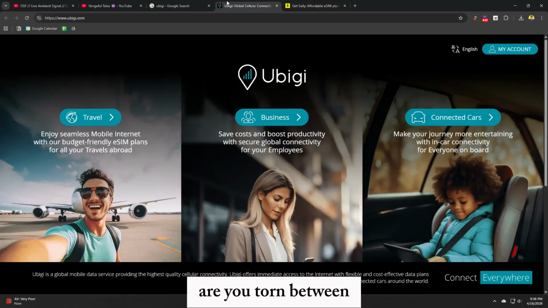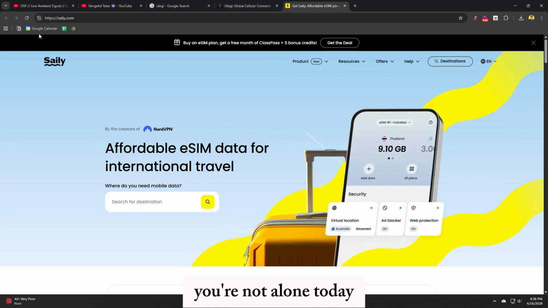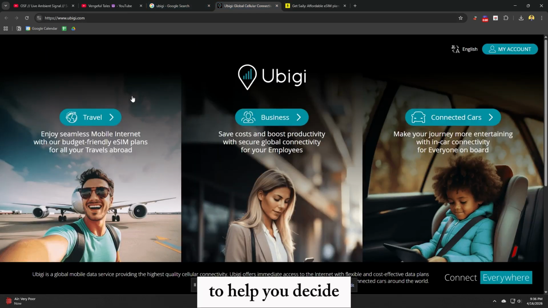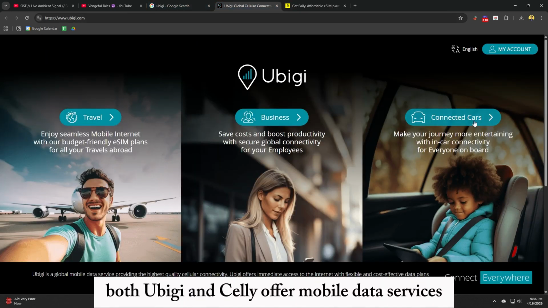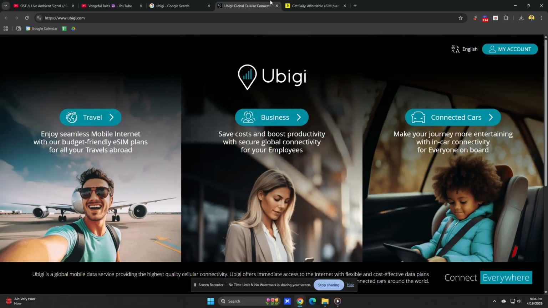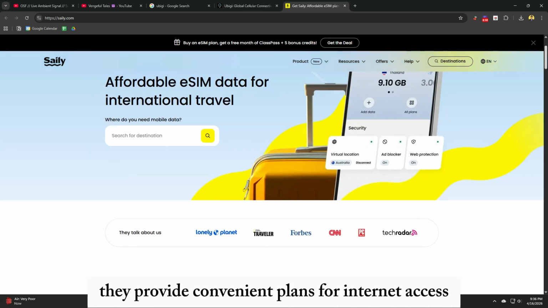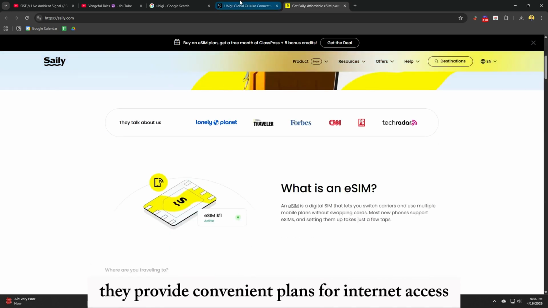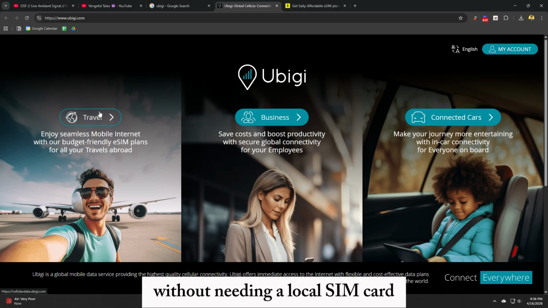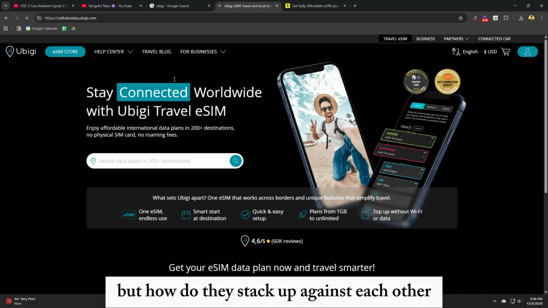Are you torn between Ubigi and Saily for your mobile data needs? You're not alone. Today we'll compare these two popular options to help you decide. Both Ubigi and Saily offer mobile data services, making it easy for travelers to stay connected. They provide convenient plans for internet access without needing a local SIM card. But how do they stack up against each other?